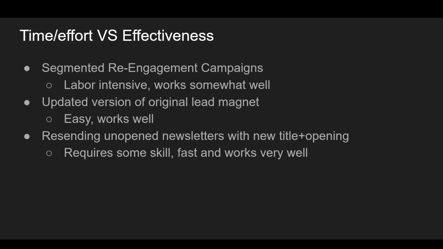So as with anything in business or marketing, we want to think about how effective something is compared to the amount of time and effort it takes. And so the first method we're going to talk about is segmented re-engagement campaigns, which is fairly labor intensive, requires a decent amount of knowledge, and I would say it consistently works, but it's less likely to be very effective than the other 2 methods.